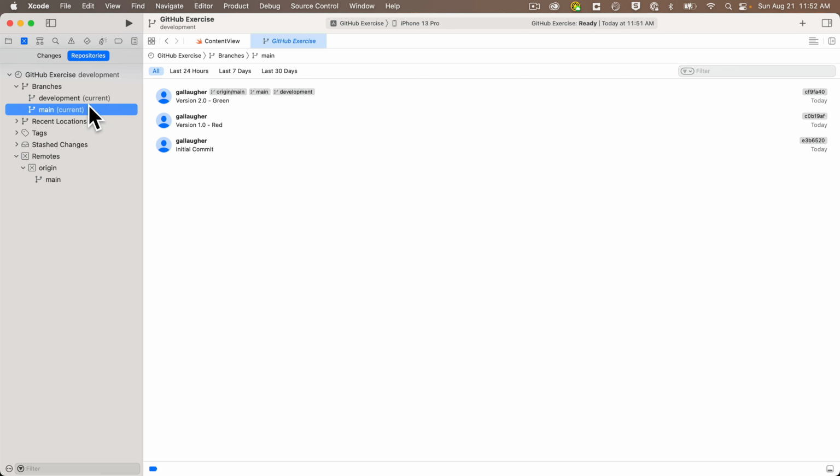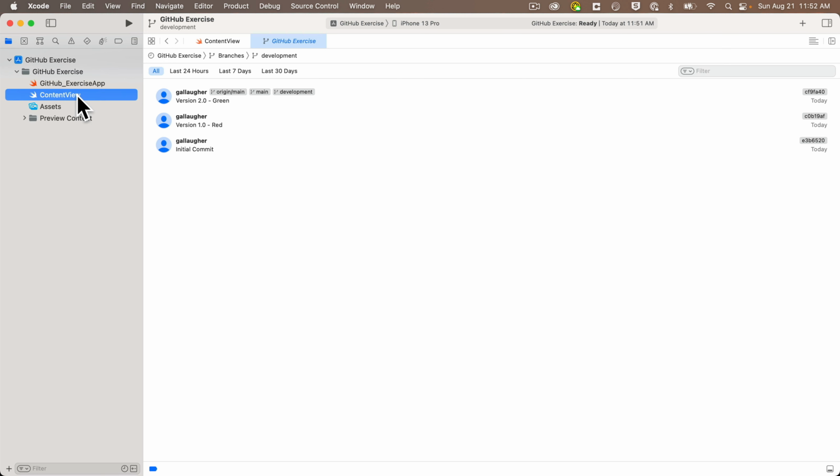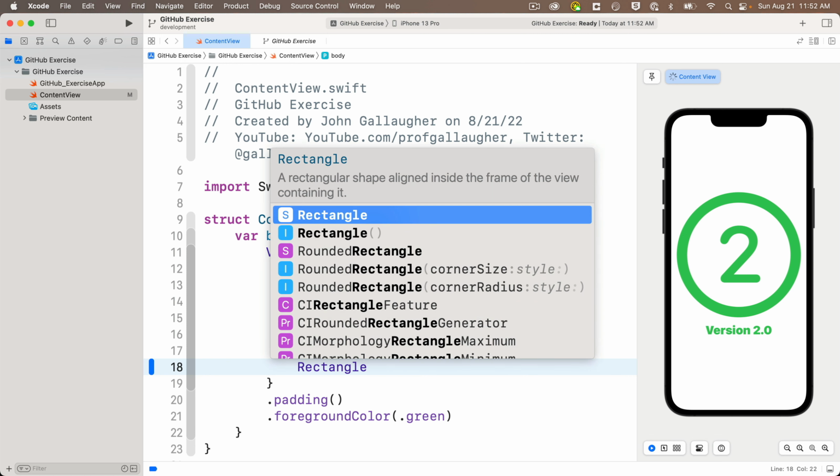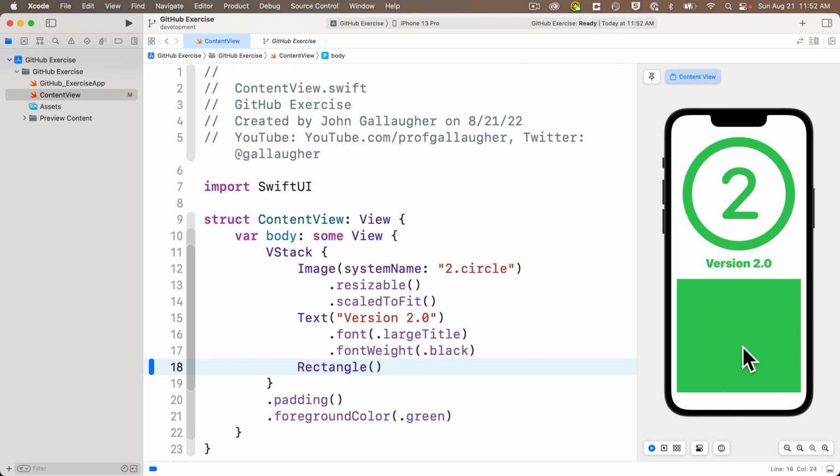So since we're working on the new development branch, let's add our feature, our rectangle. So we'll click on the project navigator, head to content view, and below the text view, we'll add capital R rectangle, followed by open and close parentheses, no space, and would you look at that? We have our new feature, the rectangle looks great. Also note we've got a blue change indicator on the line next to where we added the rectangle, and the content view now has an M next to it. These all indicate that we have uncommitted changes.